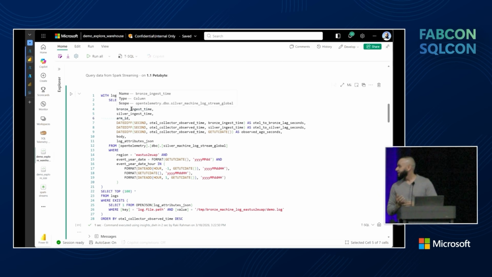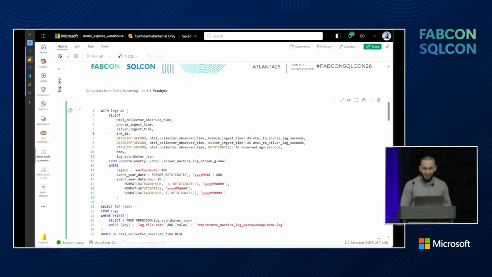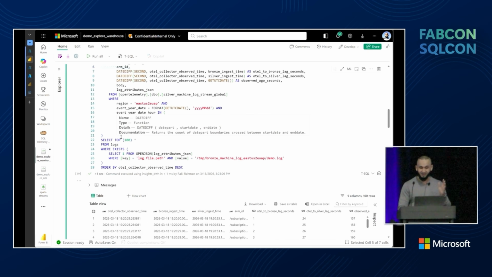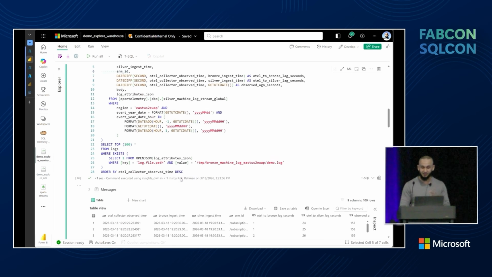Wait, did you already query a petabyte? I did, yeah. It was 1 second, yeah. So I'll query it again for you. And this is not using result set caching or any other funny tricks. This is legitimately querying a table that is a petabyte.